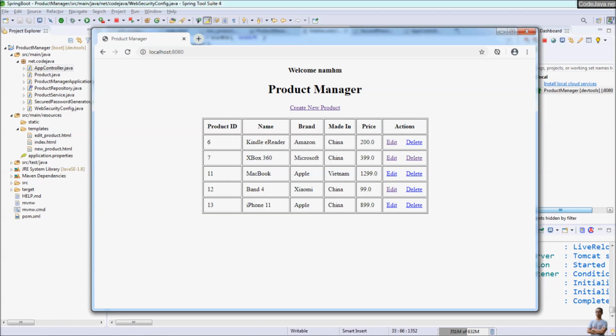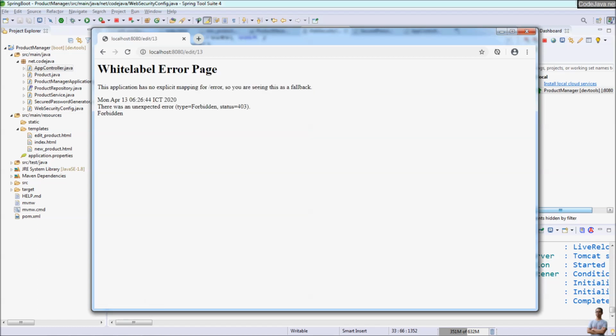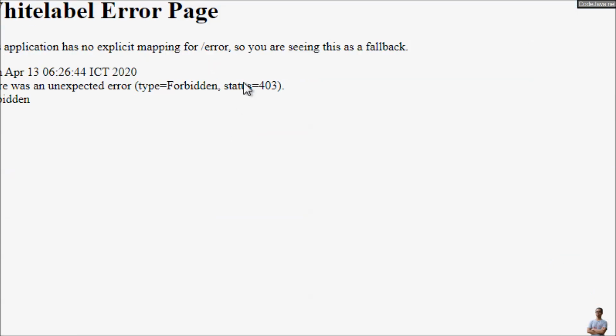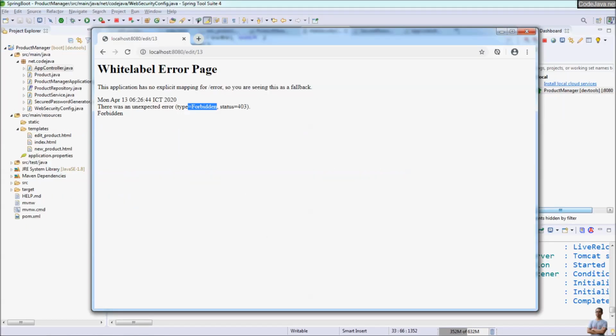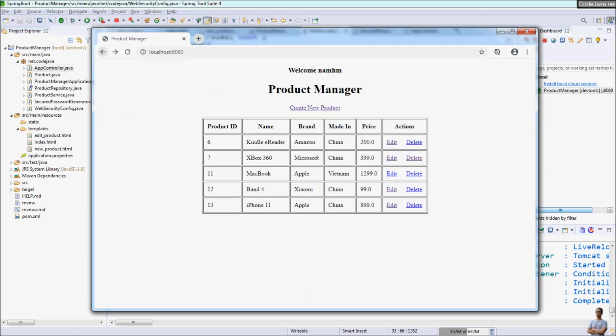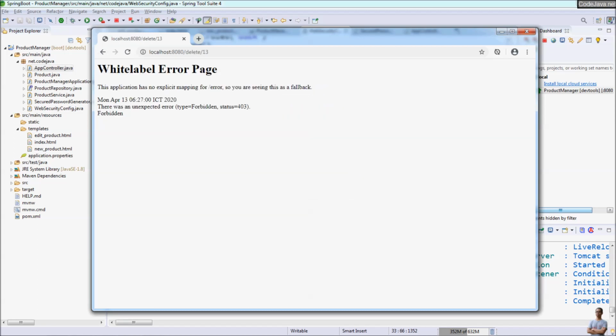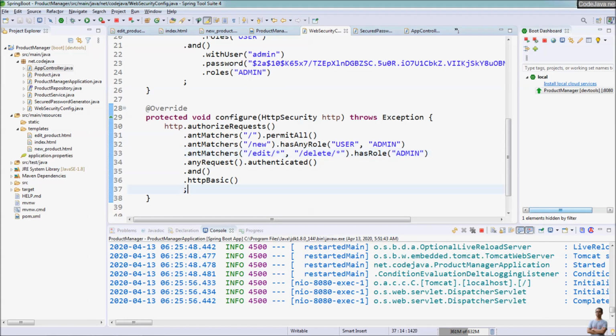And I try to edit, and you see I got an error page with the HTTP status 403. That means it is forbidden to edit the product. Similarly, I try to delete, and I got the same error, HTTP 403. So we can customize the error message for this unauthorized access here.